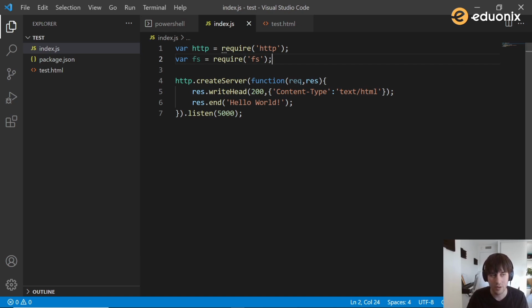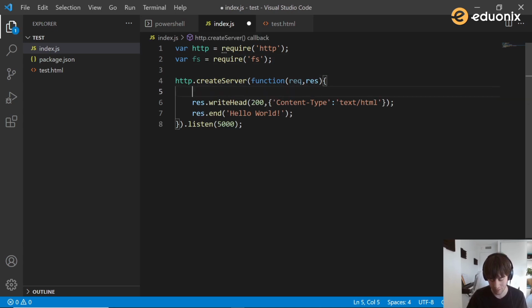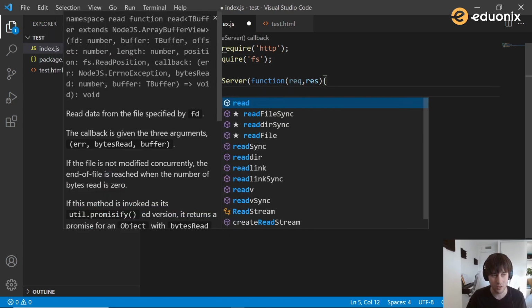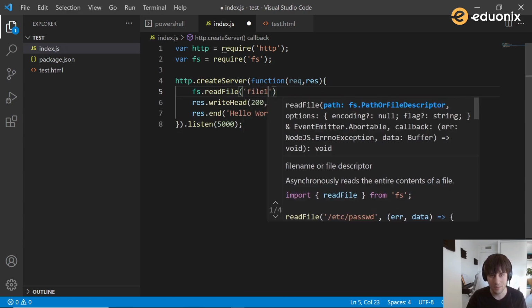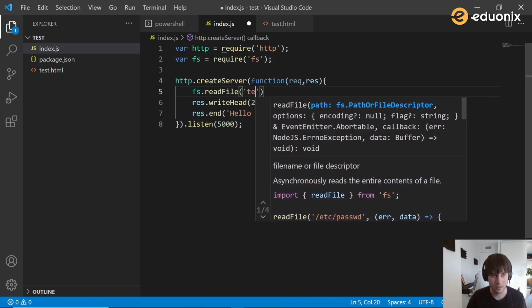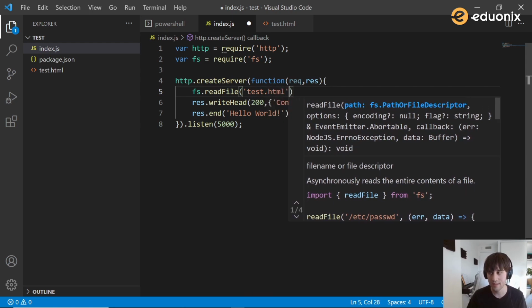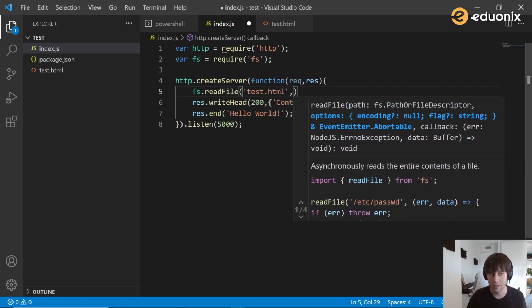And then from here, what we're going to do is inside of the create server, I'm going to read a file. I'm going to say fs.readFile. And the file that we're going to read is going to be test.html. And what we're going to do is we're going to read this file.